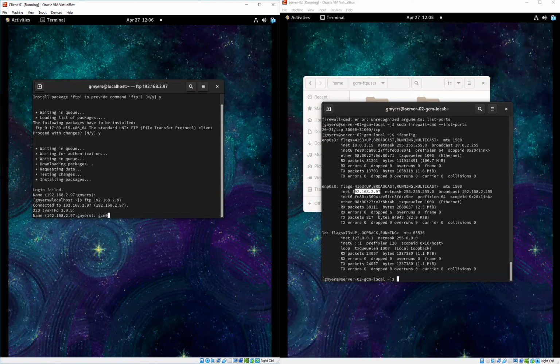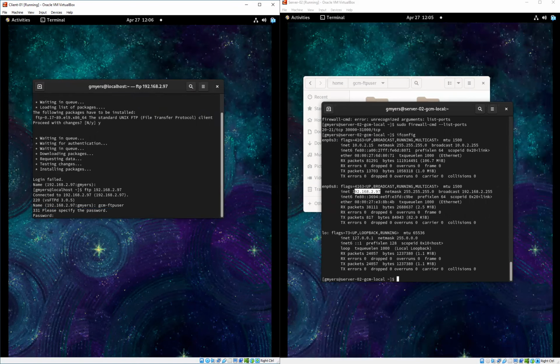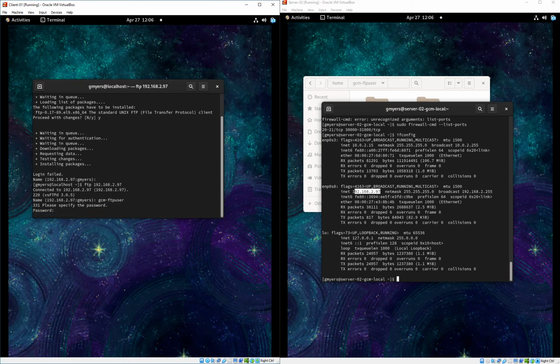So we'll want to enter in our GCM-FTP user, or whatever FTP user account you have created, and you will be prompted then for the password. In this case, it'll be that very simple password that I set up for the FTP user. Again, remember that with this account, we're actually going to be using Wireshark in a later video to demonstrate how we can actually capture the password from the user or intercept it on its way to the FTP server. But go ahead and hit enter.